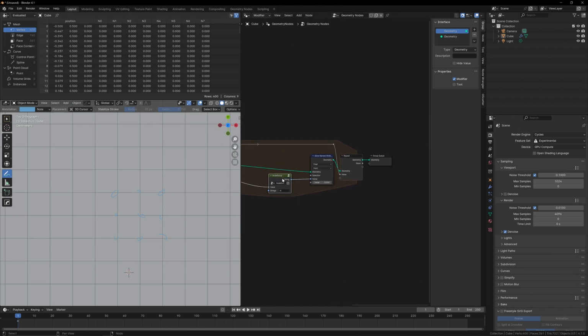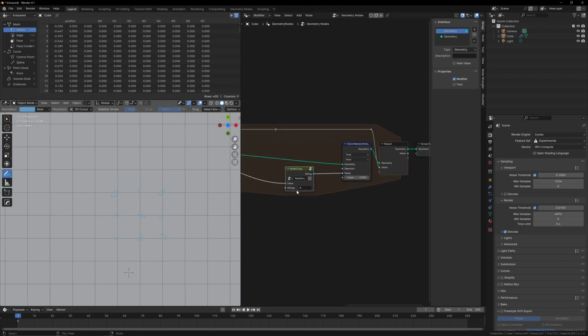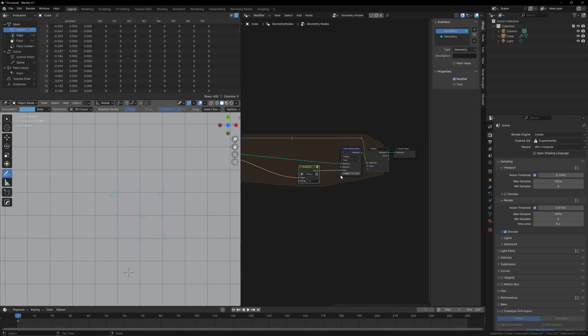Now, every iteration, this will add the next neighbor attribute. And now every iteration, we want to fill the attribute with the correct neighbor index as well. So let's switch this to integer. Now comes the complicated part.